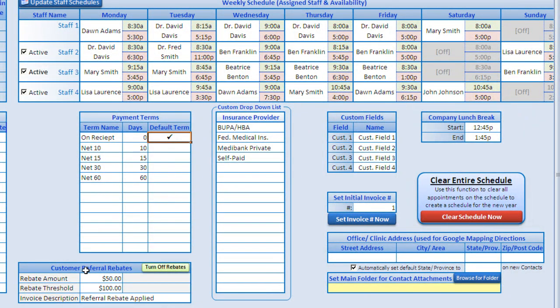Next, we have the customer referral rebates. This feature gives you the ability to offer rebates to those contacts who are referring other new contacts. You have a rebate amount as well as a rebate threshold, which is the amount that's required to be billed before the rebate can be offered. We also have an invoice description which will appear on the invoice when a rebate is applied, when this feature is turned on.